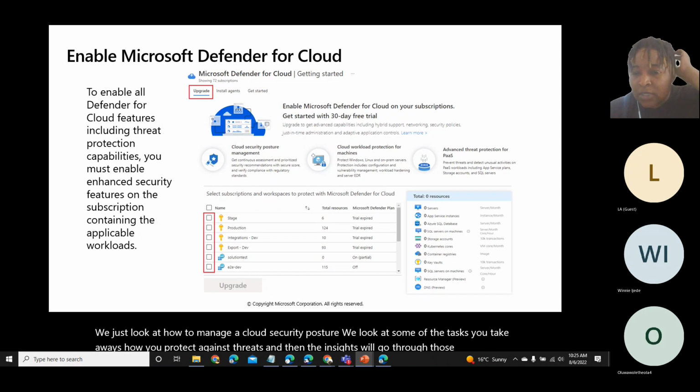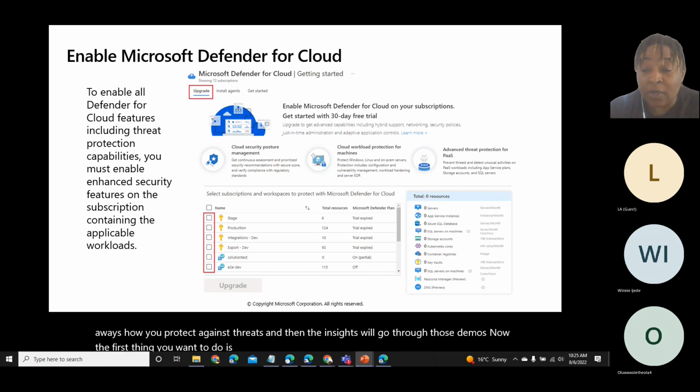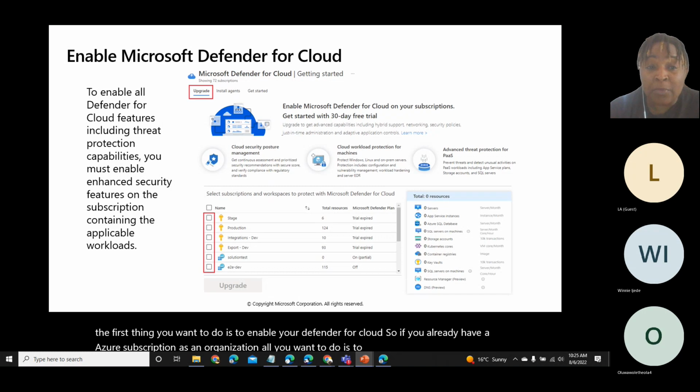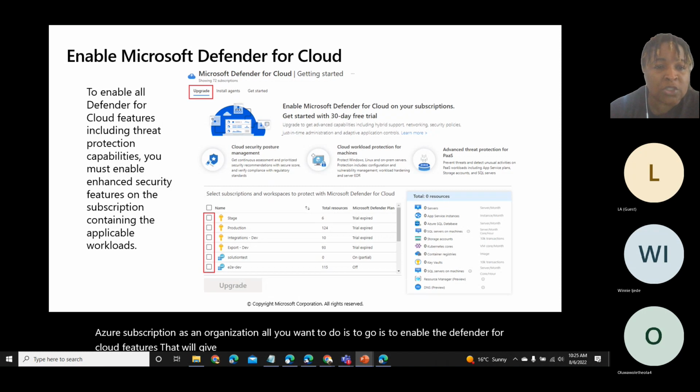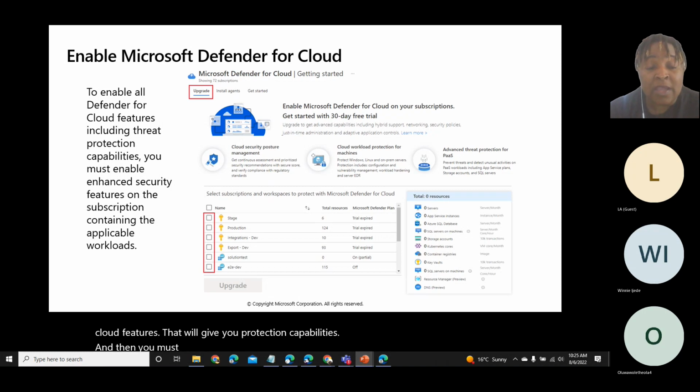Now, the first thing you want to do is to enable your Defender for Cloud. So if you already have an Azure subscription as an organization, all you want to do is to enable the Defender for Cloud features that will give you protection capabilities. And then you must also enable the security enhanced features, that would also enable these configurations for different workloads. So that's the first thing you want to do.